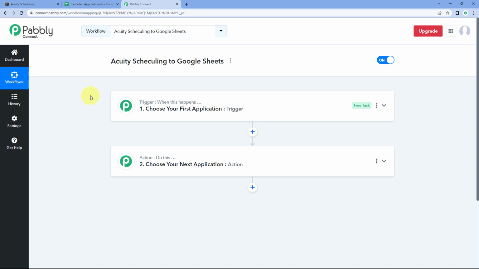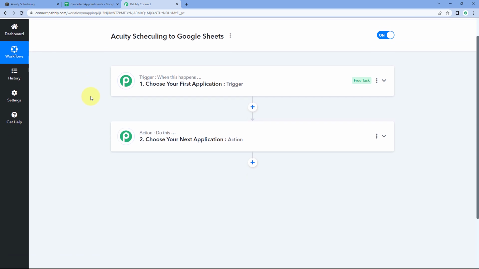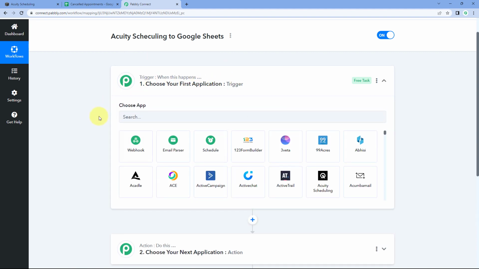Now you can see that our workflow is open over here. And in this workflow, you can see 2 different windows. First one is the trigger window and second one is the action window. So triggers and actions are basically those 2 concepts, those 2 principles on which this whole automation works, where the trigger says when this happens and the action says do this. So let's begin with our trigger window.